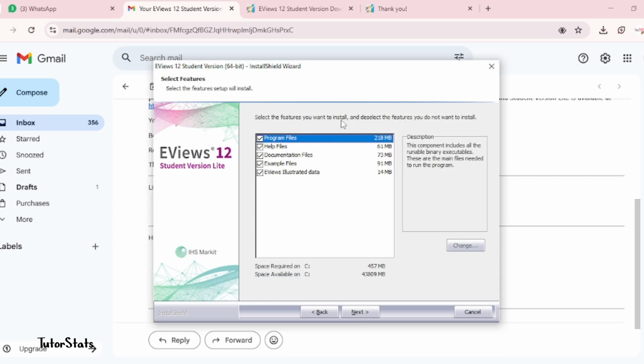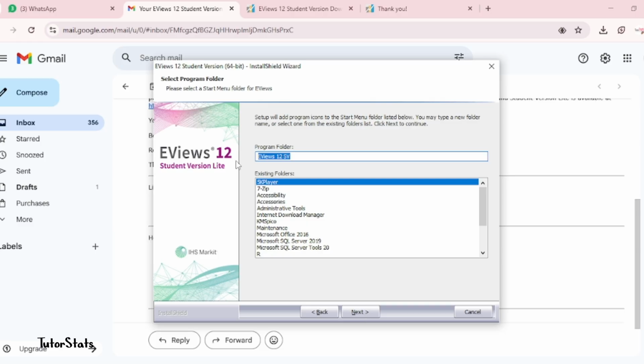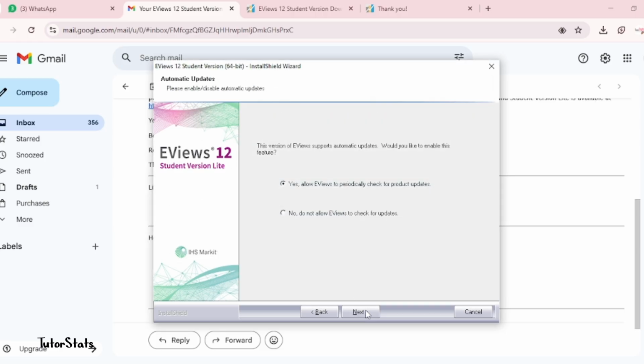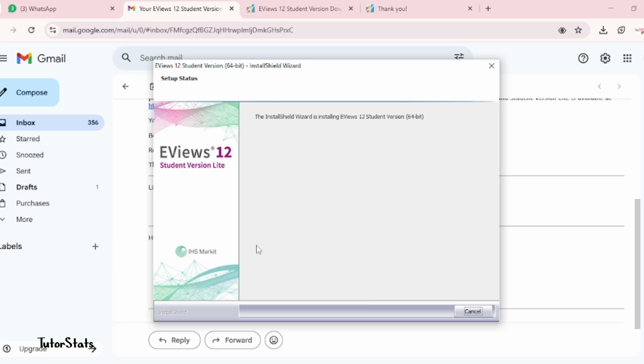Select the features you want to install and deselect the features you do not want to install. I want all the features. That is why I'm not going to deselect any of the features, and clicking on next. Next. And then next. Now the installation process has been started. It will take a few minutes to download this process.